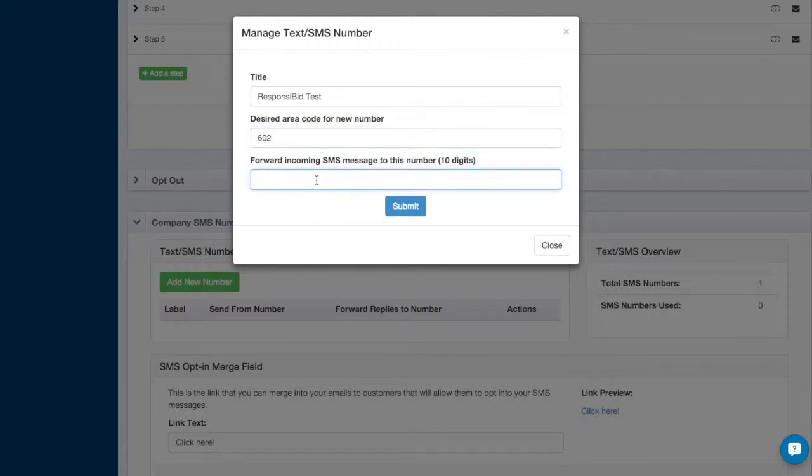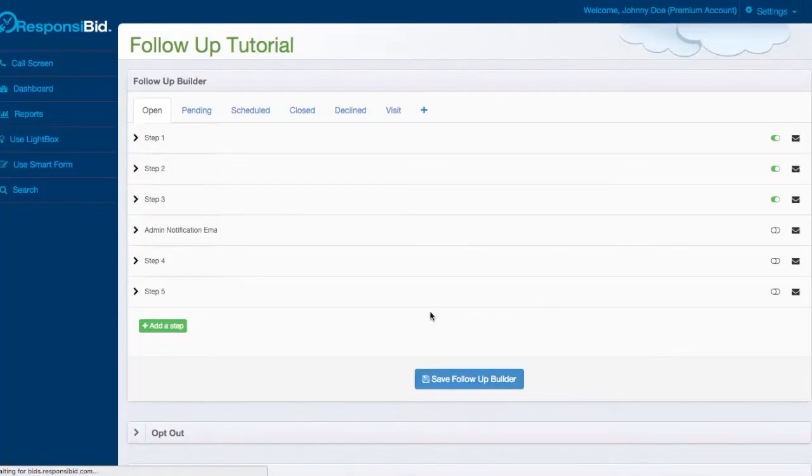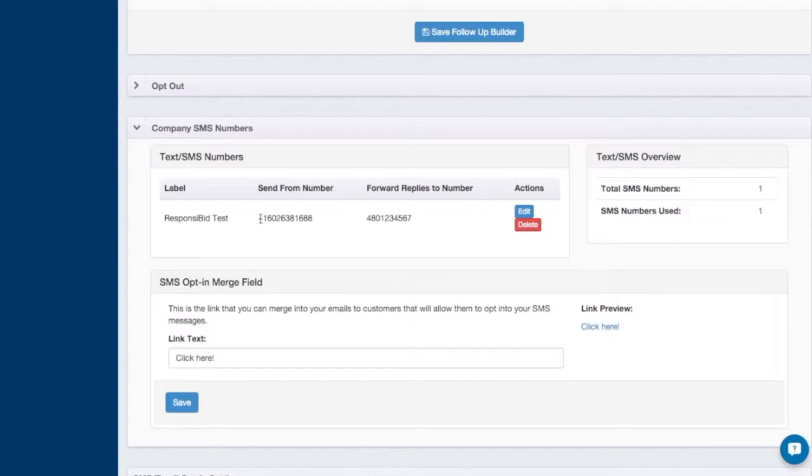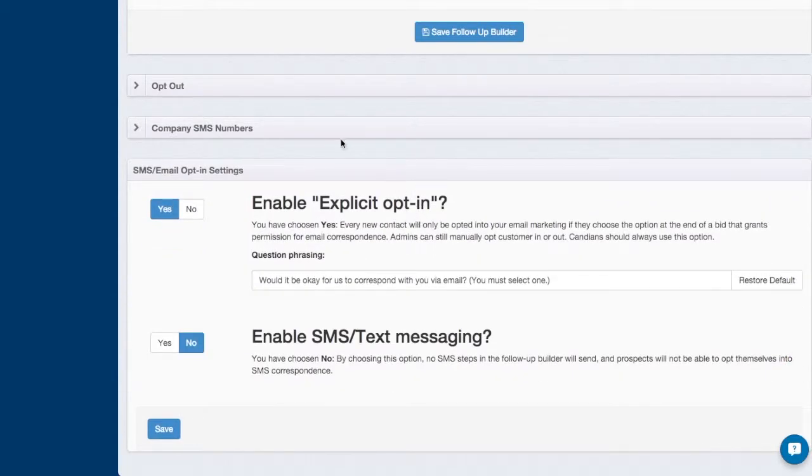And then all you have to do is put in a phone number that you would like anyone who replies to messages from the phone number that we purchased for you to receive. So I'm going to go ahead and just put in a test number here and submit it. So right now ResponsiBid's going and buying you a number, and there is the number. It will be 602-638-1688. And that's the number that this account is going to use when it sends a text message.